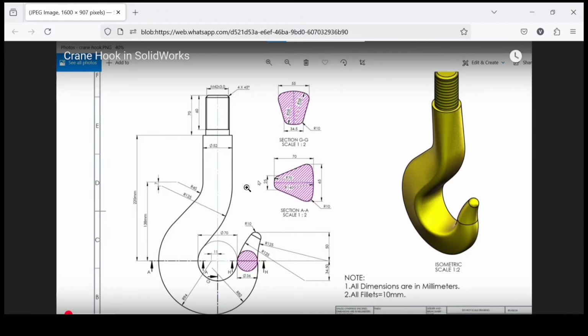Today we will see how to create this hook in CATIA V5. If you see, we have two guides, outer and inner. We have some dimensions and some sections. One, two, three, four sections we have. From this, we will try to create this hook in CATIA V5.